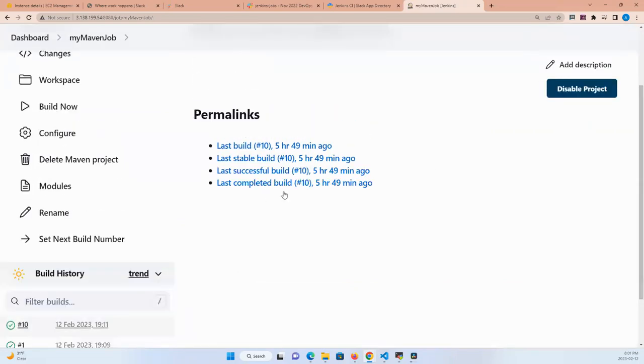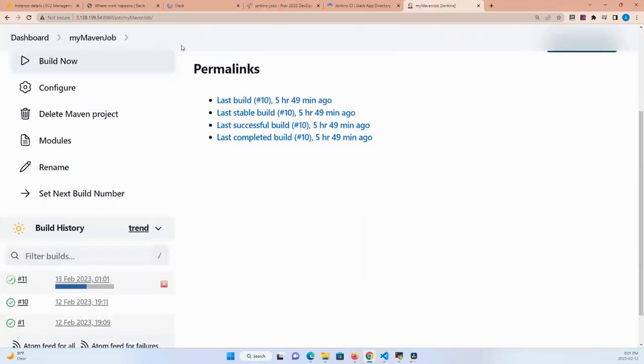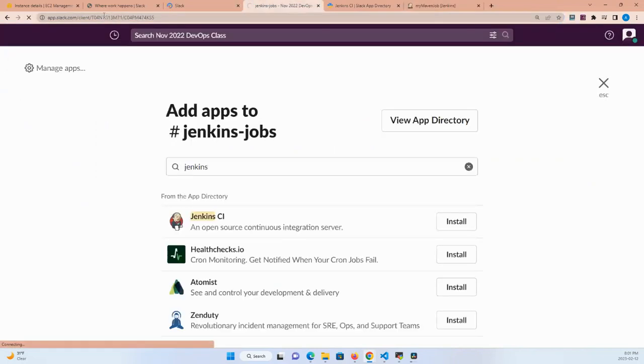Once we do this, we can now proceed to doing a build. Okay, build now. Okay, can see build 11. So while that is running, what we have here.